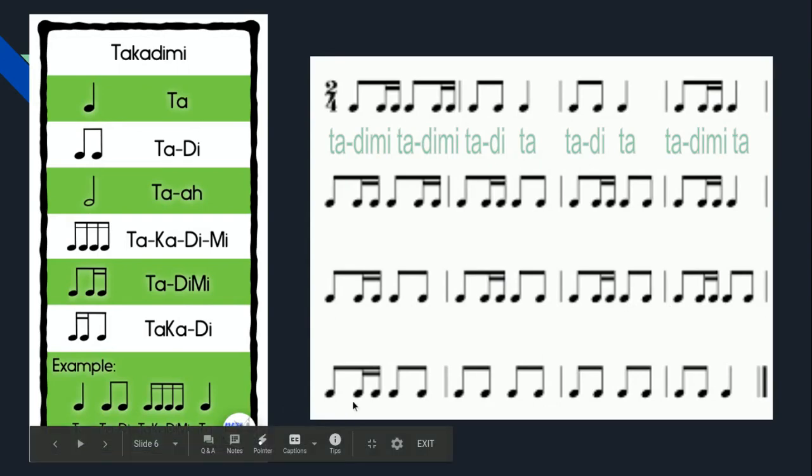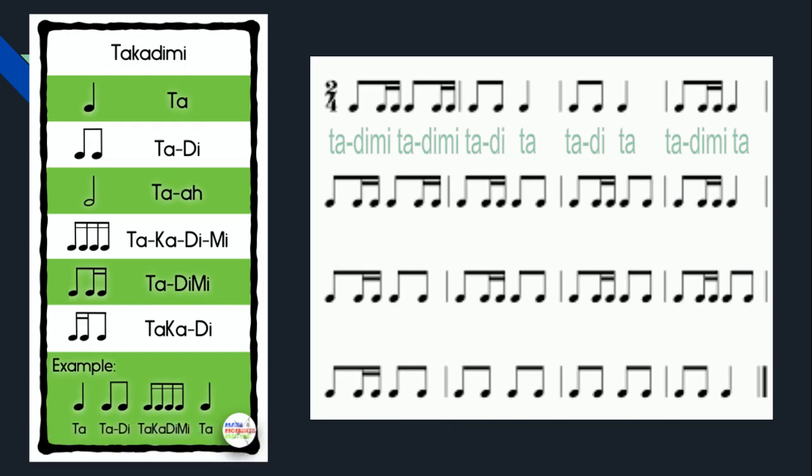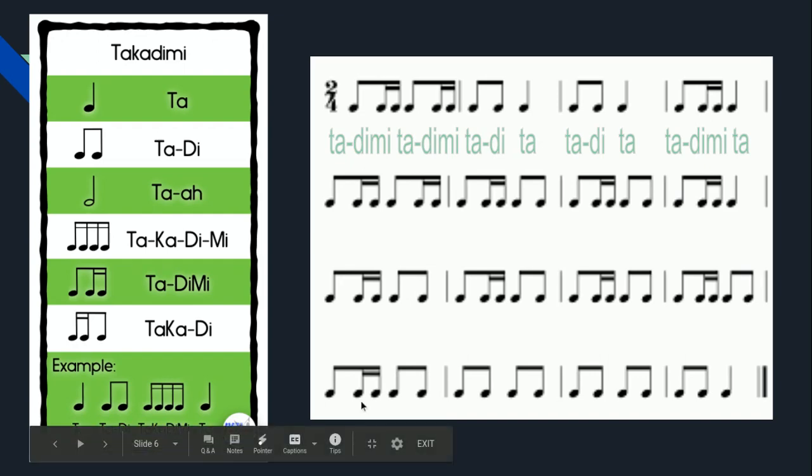All right, and for our last example, we have toddy me, a lot of toddies right in a row, and then a ta. Let's see if you can do it with me correctly without ever having listened to me first. Okay, let's do it together. One, two, ready, go. Toddy me toddy, toddy, toddy, toddy, toddy, toddy, ta. Great job.